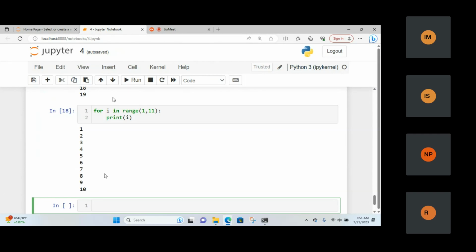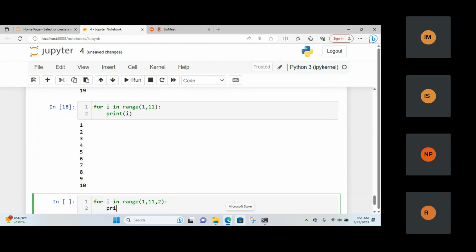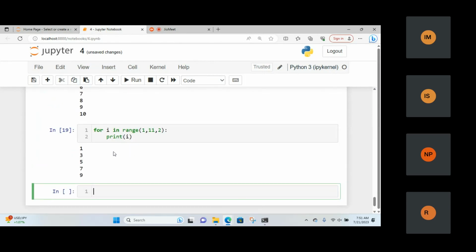For example, I want to print with the difference. I want to print only even numbers. So here I'll write for I in range of 1 to 11 with the difference of 2, and here I'll print the I variable. Now you can see all the odd numbers are printing: 1, 3, 5, 7, 9.